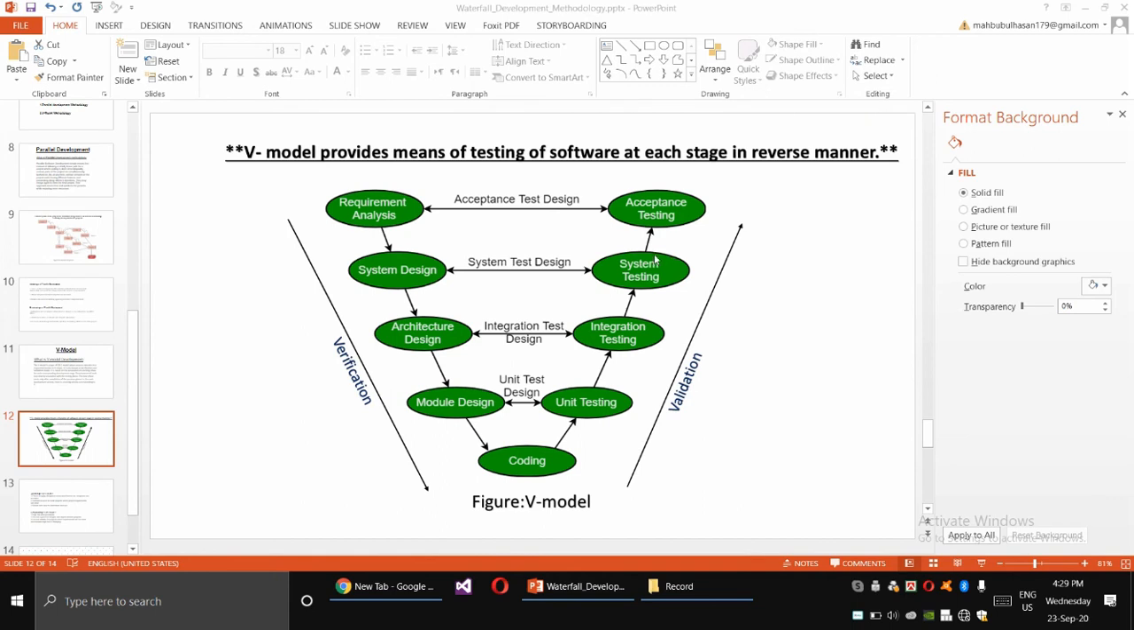Then we'll go to the system testing. The system testing will ensure that the full system, where all the modules are integrated, is working well. And at last, the acceptance testing. It will ensure that the software is launched containing all the requirements of the clients.